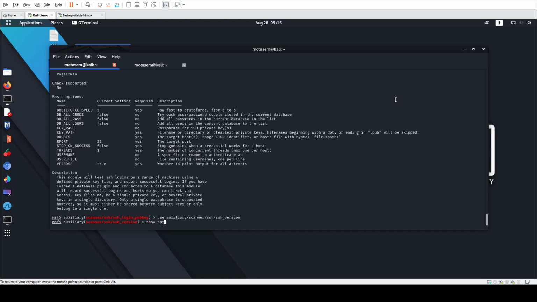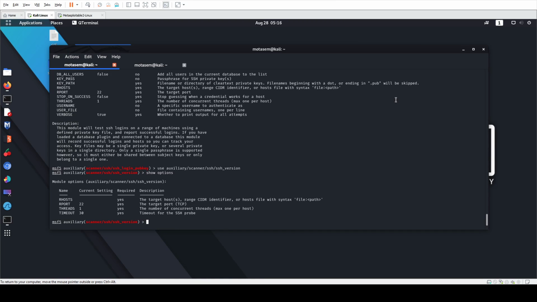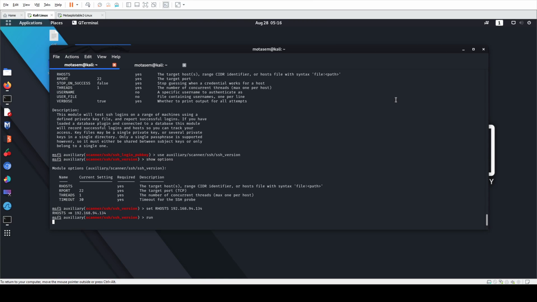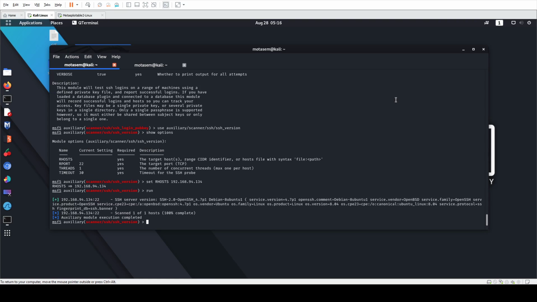Show options, set our hosts. Run. So we get a full dump of the current version of the SSH server. And as you can see, they are using SSH 2.0 and OpenSSH 4.7p1.